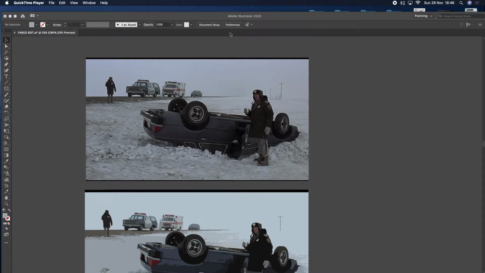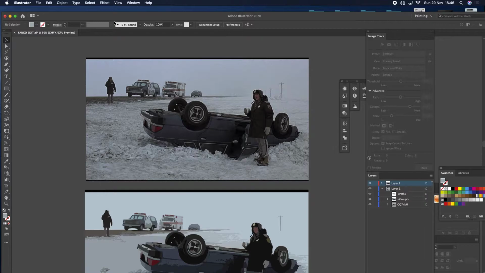Hello, this is the second video of creating textures within a picture. This time we are in Adobe Illustrator, so it's important that you've got your images.